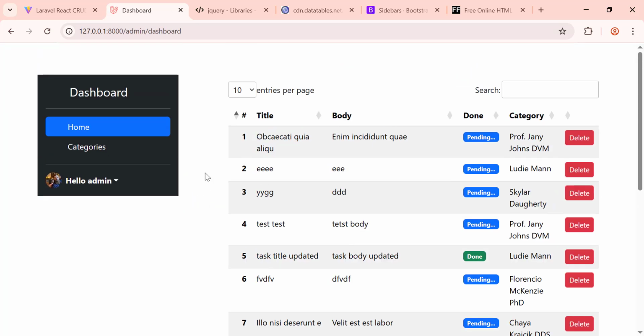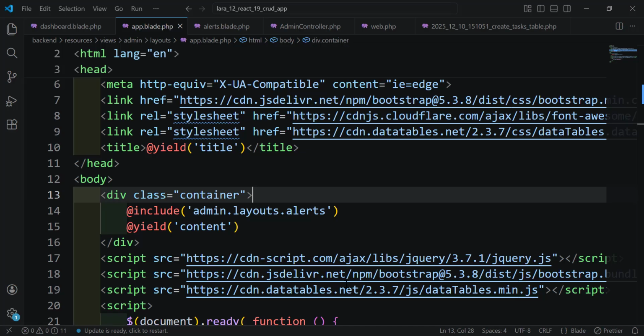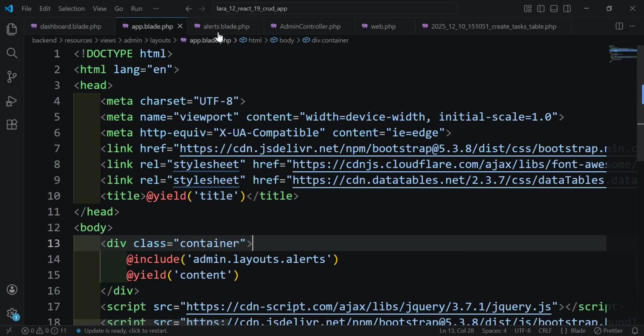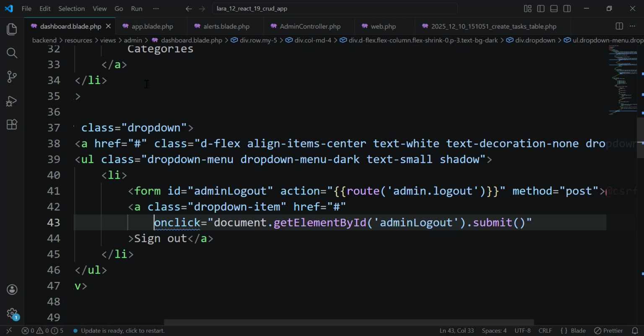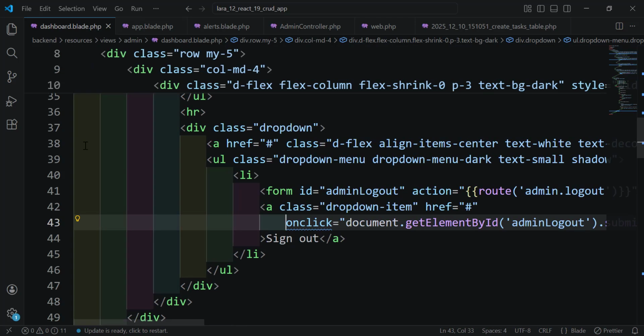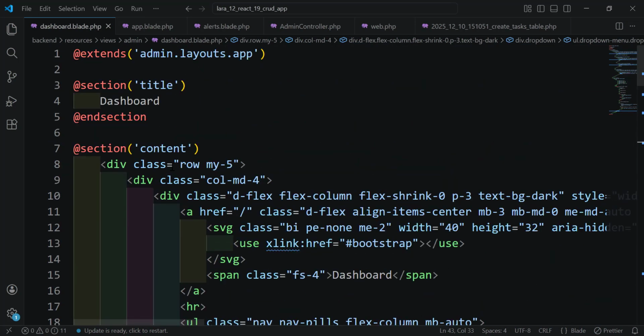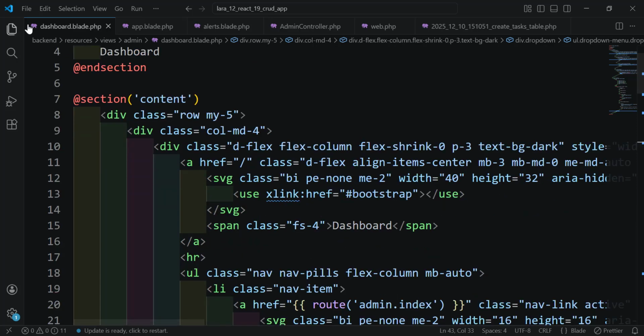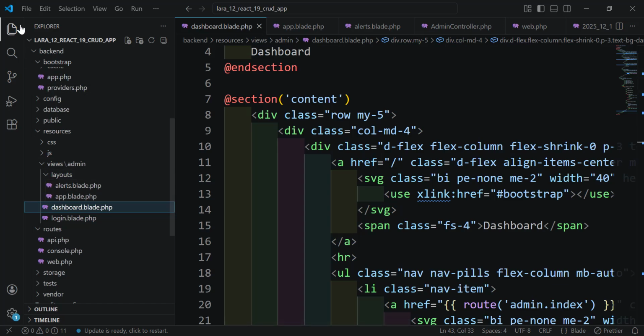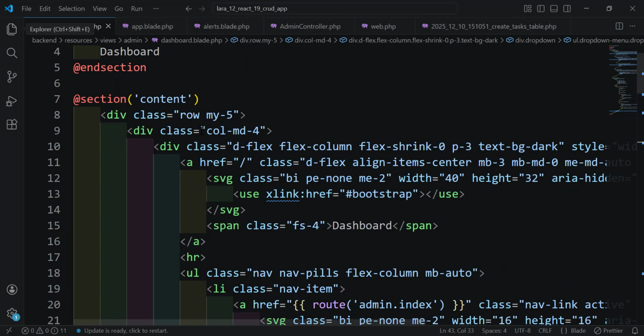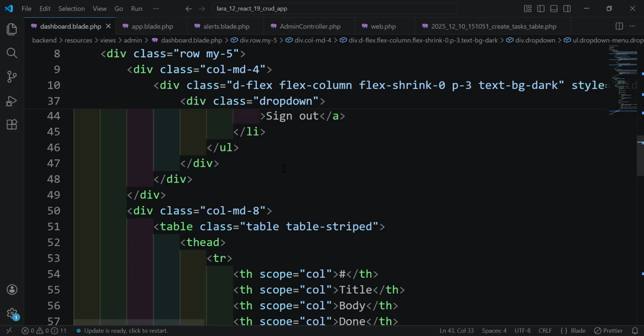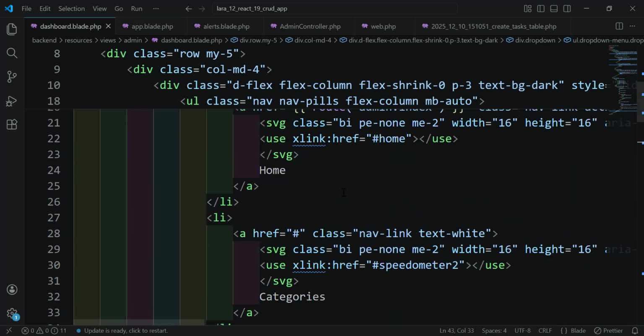Okay. If you want to add this class to the current route, you can test it. Let's go to the dashboard here. You can also add another file for the sidebar. Name it sidebar.blade.php and include it here. It's better than using the code inside the dashboard.